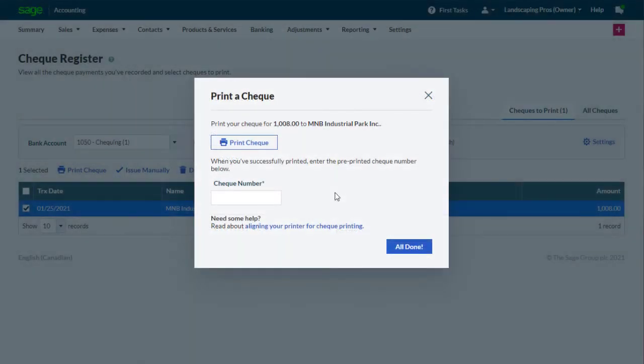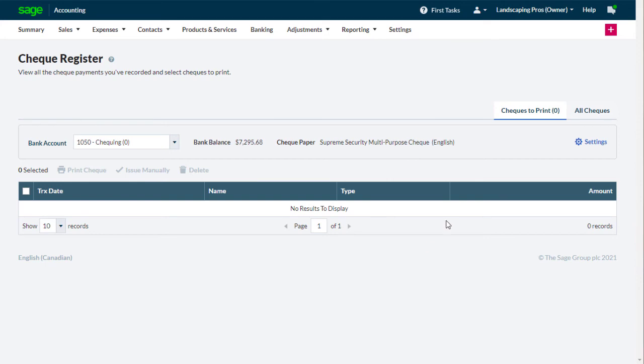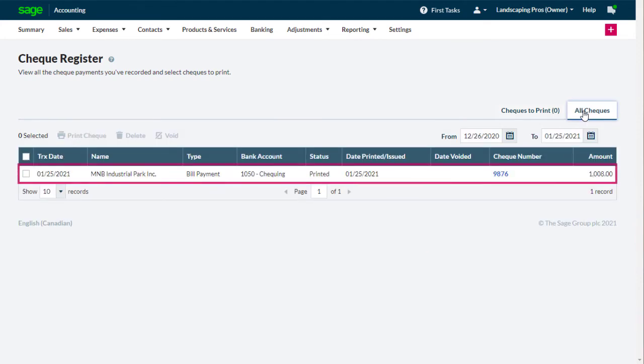Find the check number on your printed check and enter it in the check number field to assign it to the transaction. And click All Done. The status of the check you printed is set to Printed in Check Register, and the check number you entered is assigned to the payment transaction.